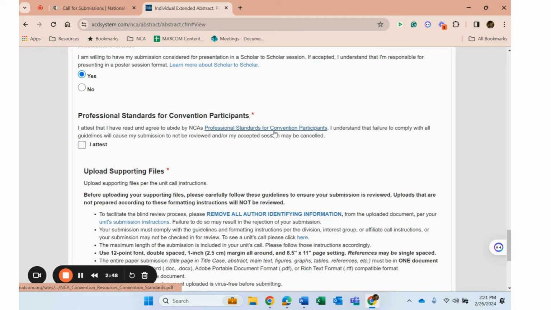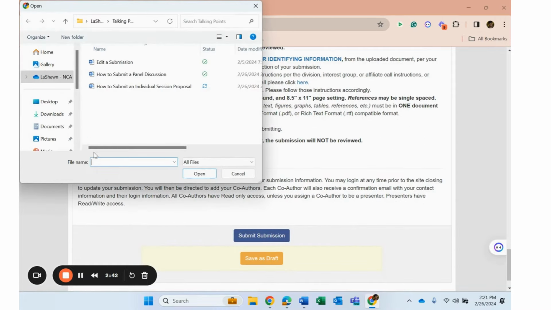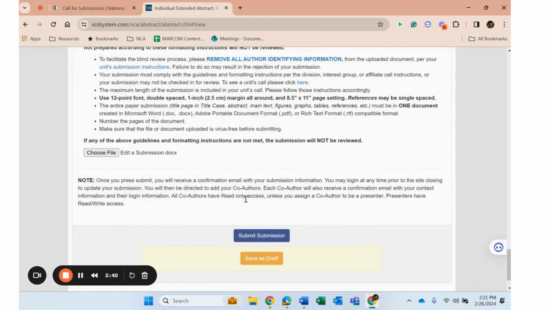Read the professional standards for convention participants and click on I Attest. Upload your supporting file. And you can click on Submit Session or Save as Draft. You will be able to make changes at any time until the submission deadline.